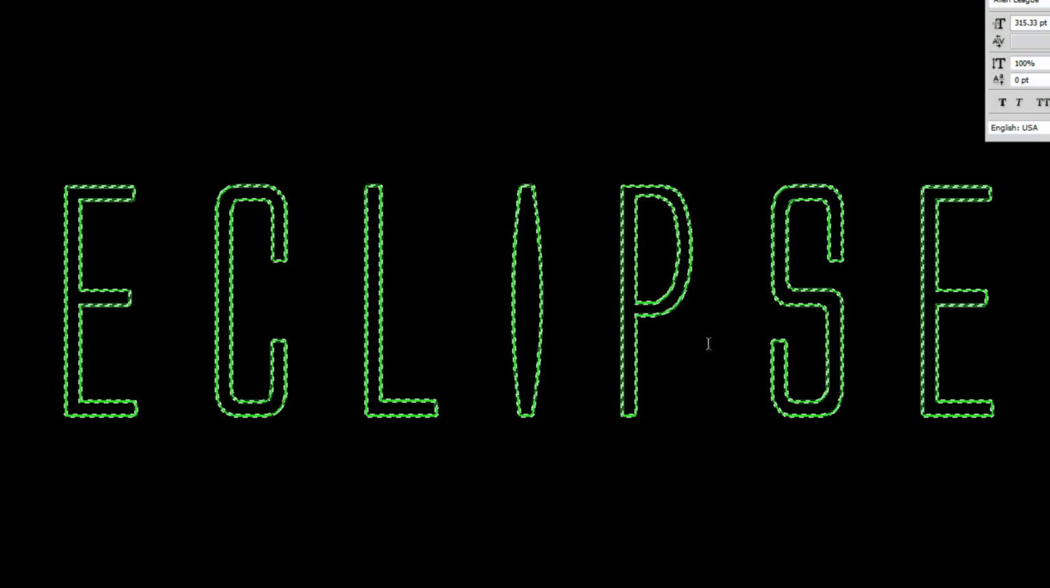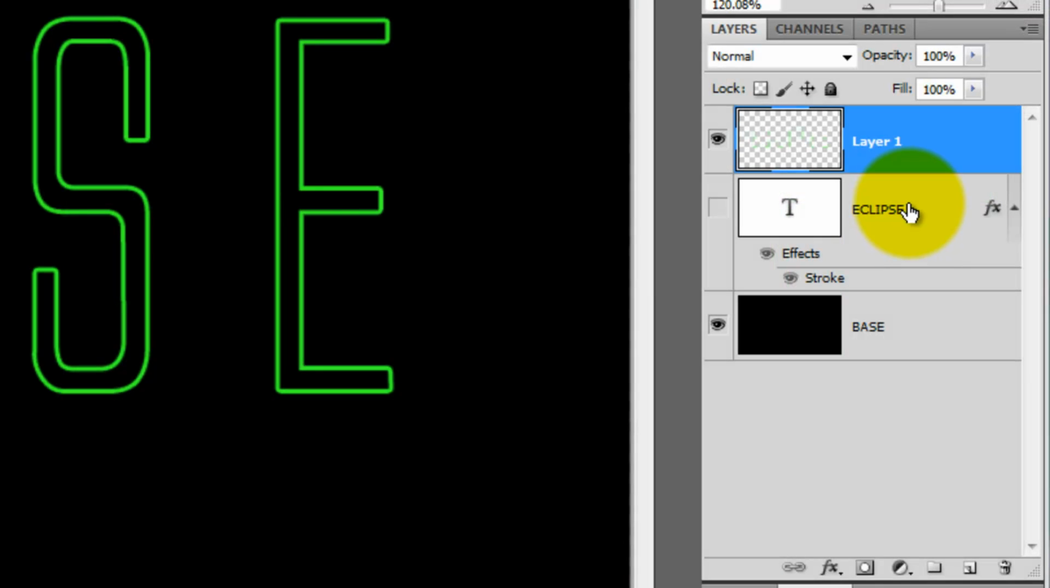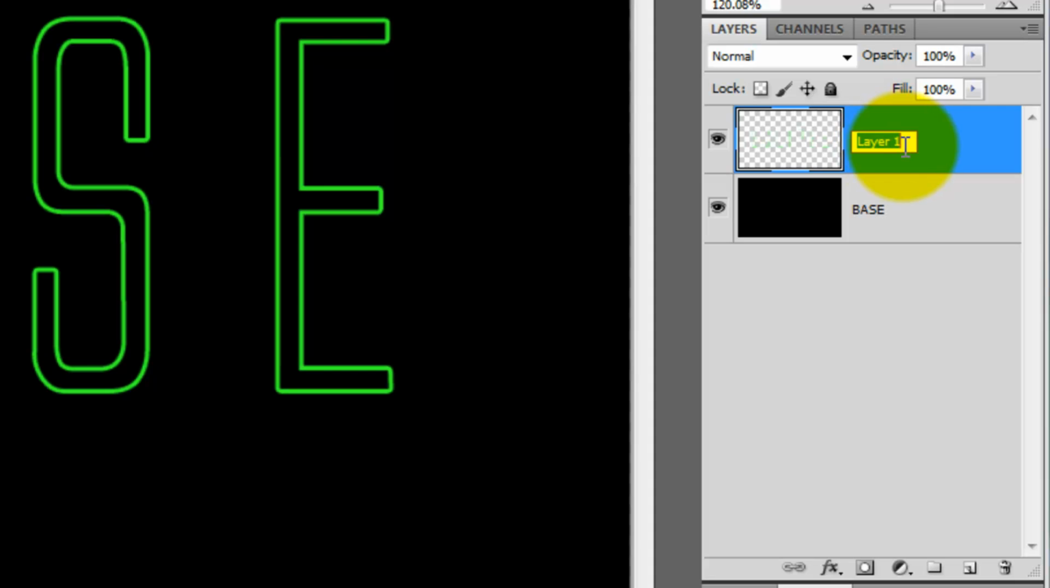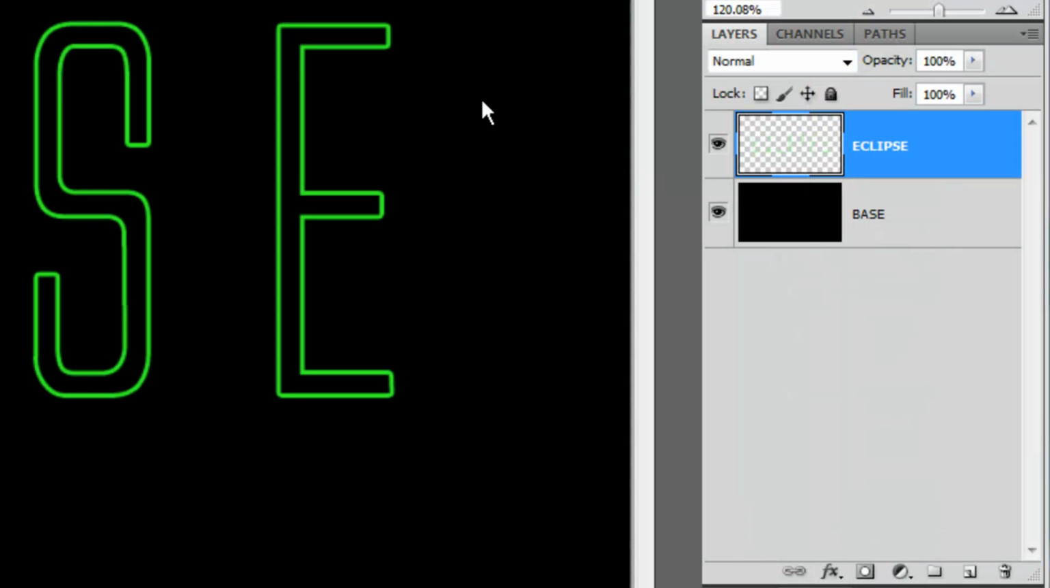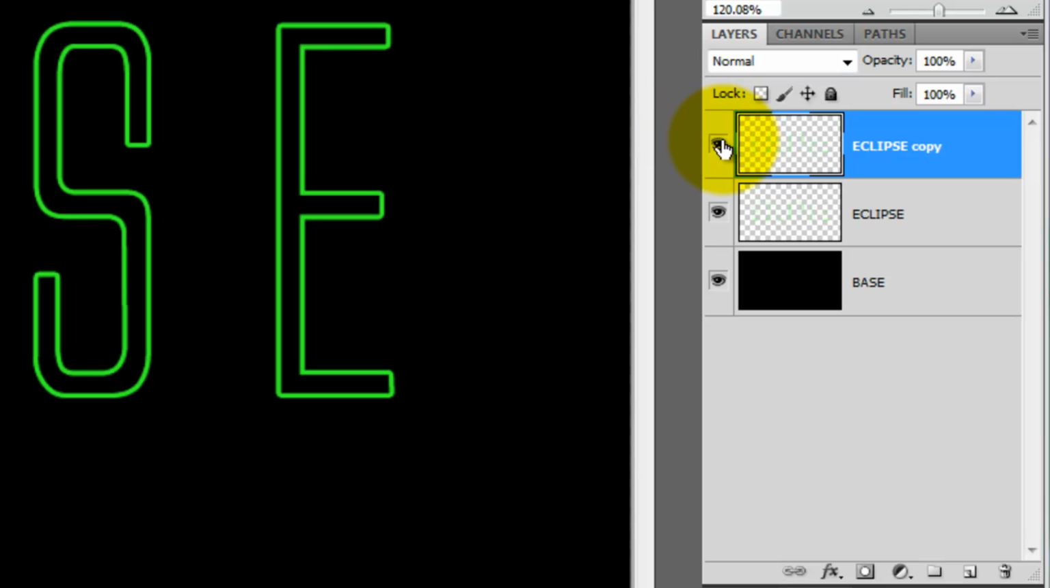Press Ctrl or Command D to get rid of the selection. We can trash the original text since we don't need it anymore. Let's retitle this layer Eclipse and then close the character text window. Press Ctrl or Command J to make a copy of the layer, and then we'll hide the copy.